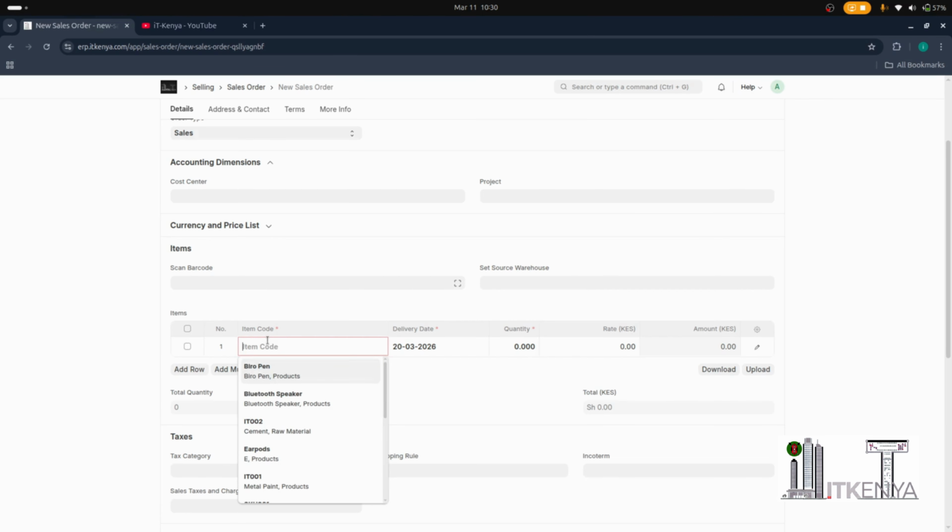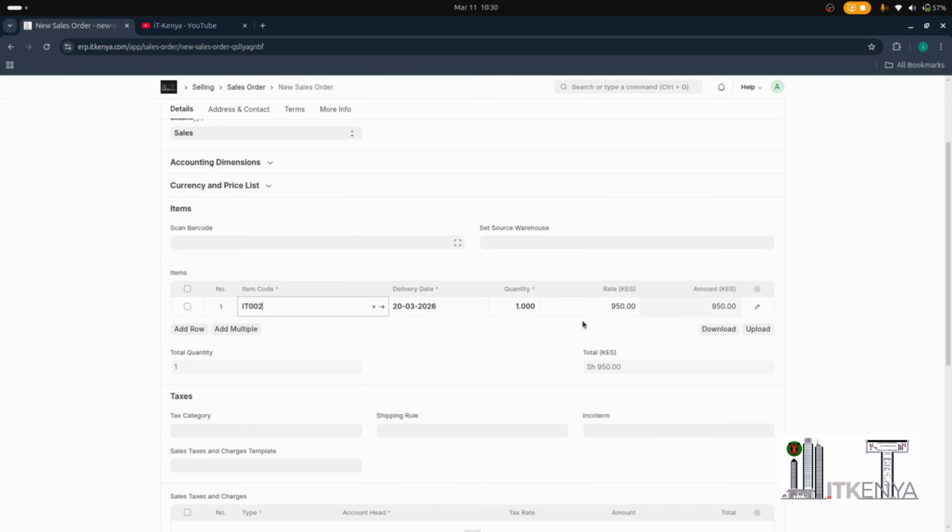Now let's add our cement. Because we did the hard work in the last episode 5, the prices and the units of measure pull through instantly. All you have to do is tell the system how many bags you need, or they need.